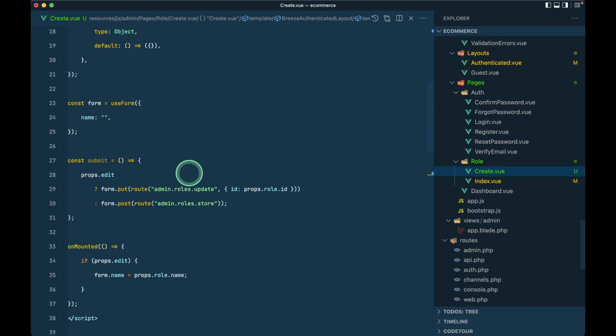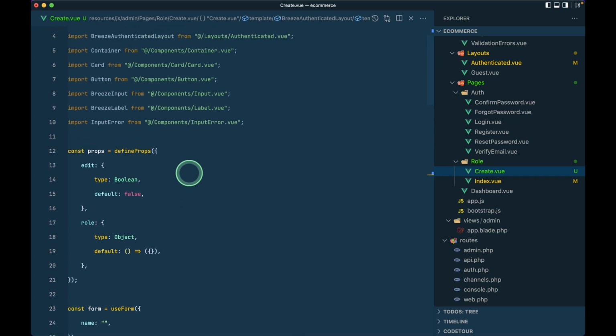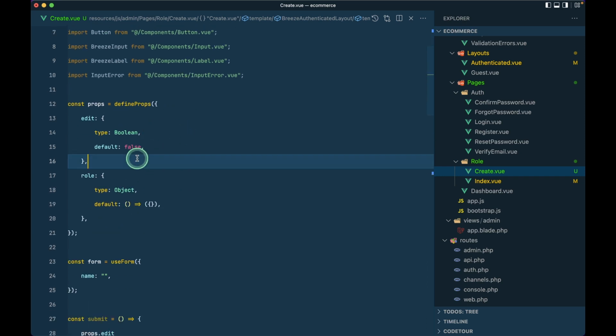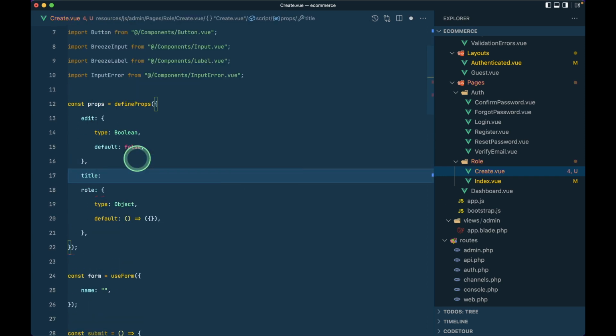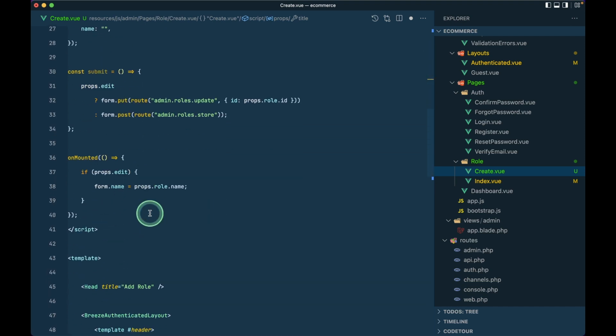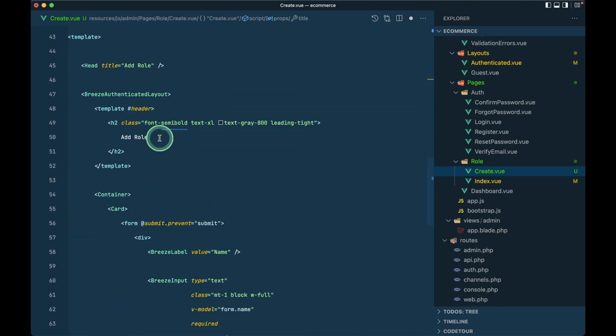And now if I go here, then I have to accept that as a prop. So here I'll say title, and it will be a string. Now here I have to just pass here title like this. I think I'll also write here title, because both will be the same thing.